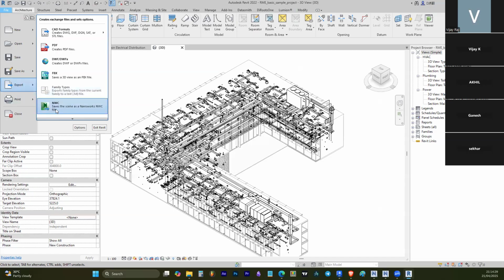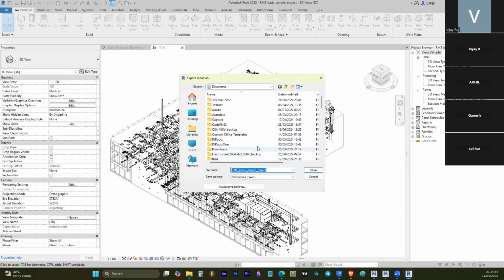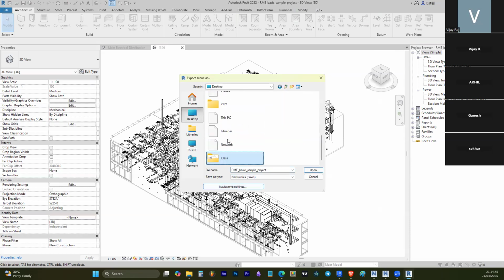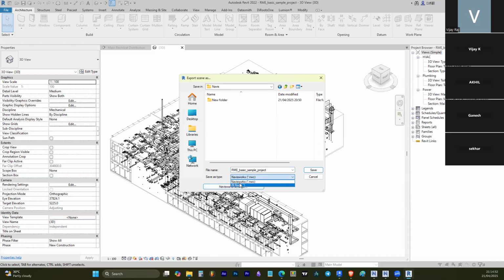Once you come to the export tab and click the NWC, it will ask which location you want to save. You can choose whatever you want. I want it on the desktop, maybe in a class Navisworks folder. Here you can see the save type. Currently it shows NWC only because it's a cache file, so we can save only as NWC from Revit.